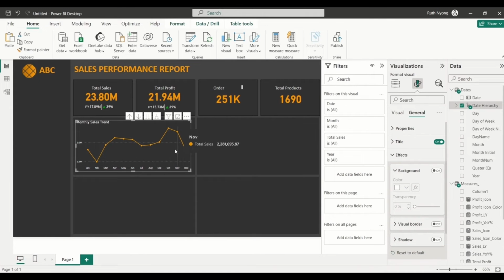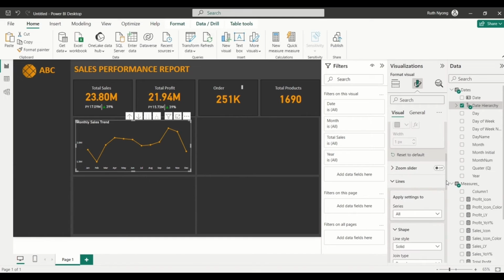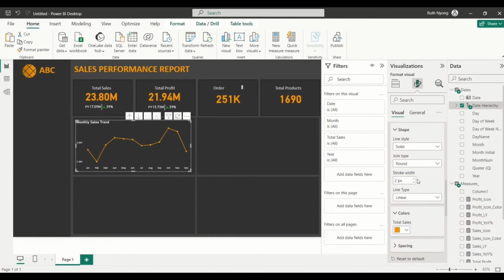So one more thing I need to quickly do is to come back to visual. Then I'll select the grid lines and remove the horizontal grid lines. I don't need the grid lines there. And since my line width is still looking a bit smaller, I can just allow the stroke width to remain at 3, so it looks a little bit bold. So that is it for our line charts.